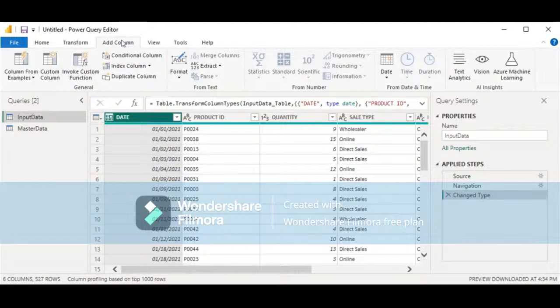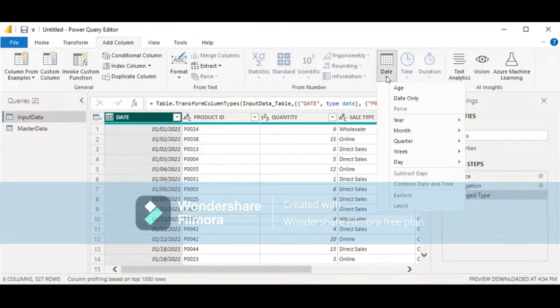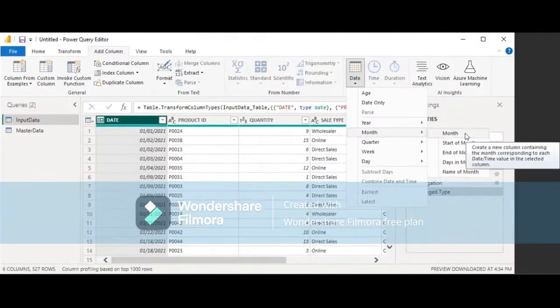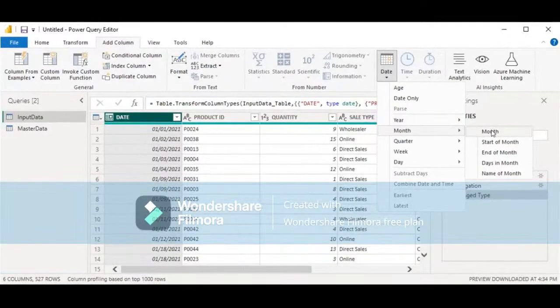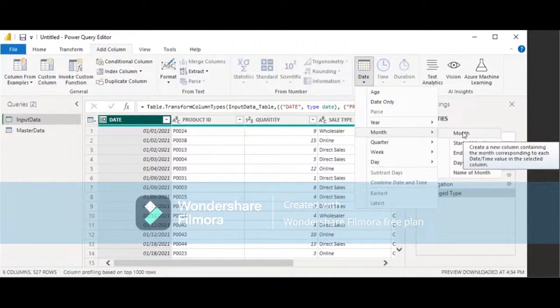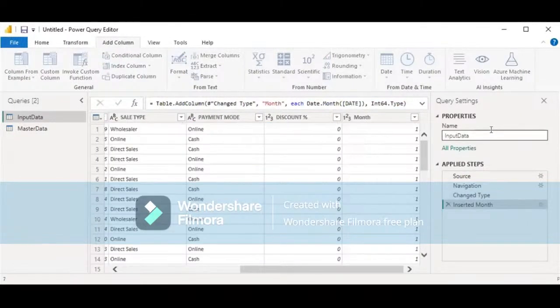Once I get to add column, remember this one here is having a different color from this because it is already highlighted. So once I get to add column up here, I should be moving to date. What do I want to get? I want to get a new column and it should contain months. The first one will be giving me the months in figures. Then here, the name of the month will be given in words. So I just click that one.